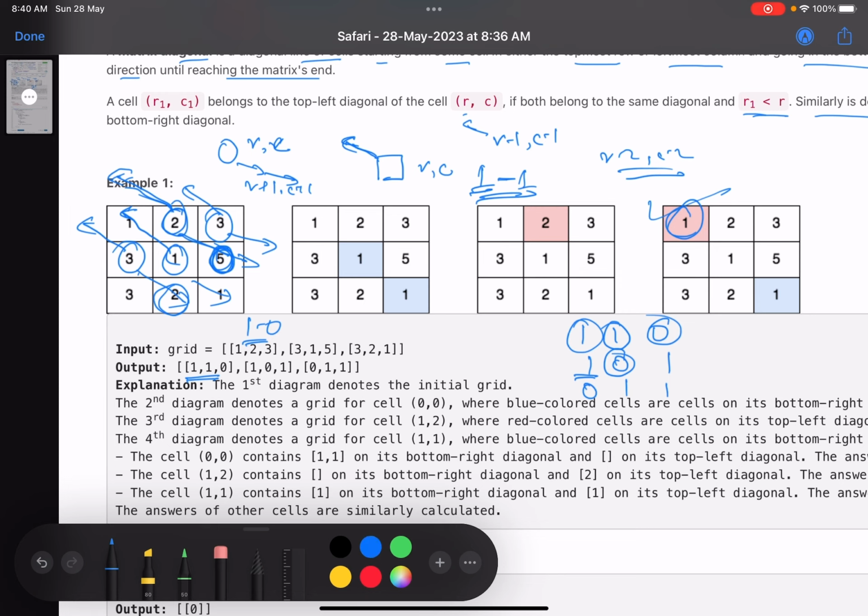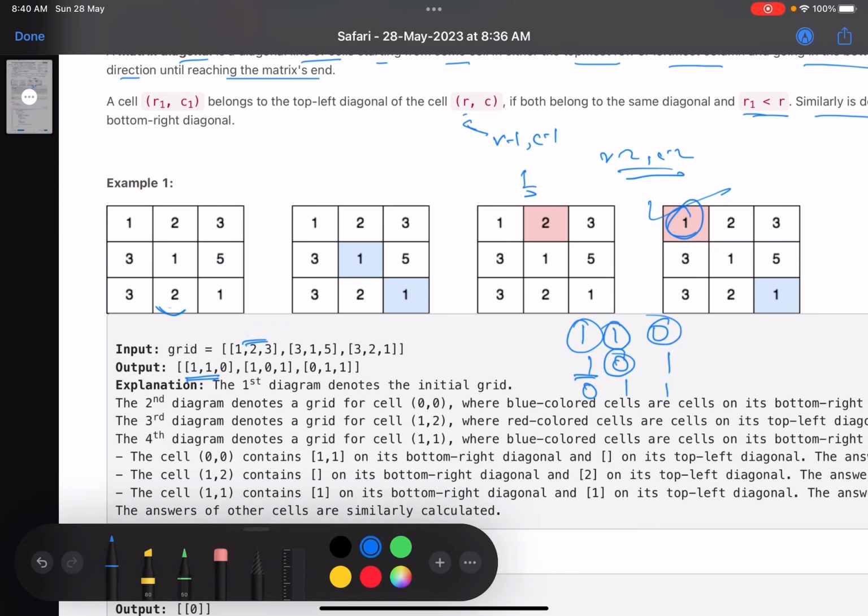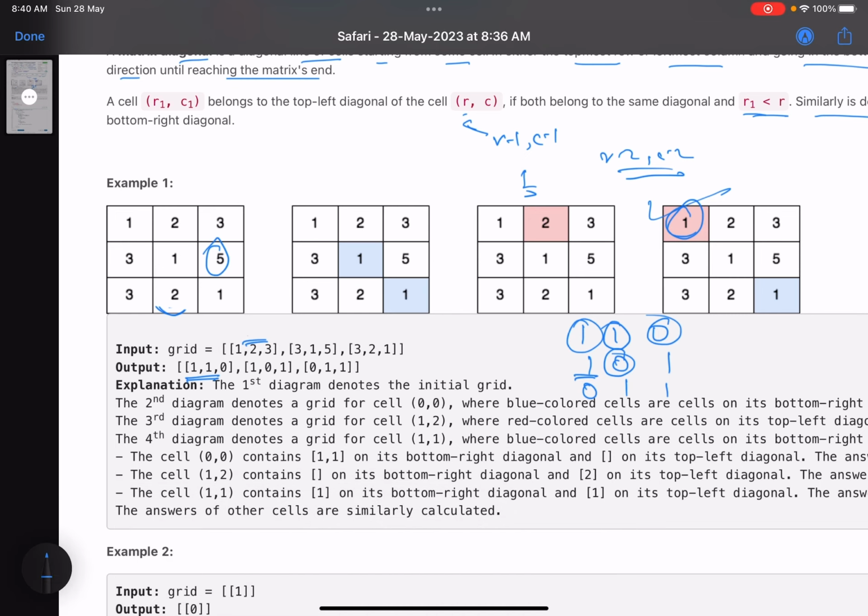Okay, let me erase it for clarity. So this is 5. Top left you have only a single element, that is 2. Bottom right, nothing. So count of element 1 minus 0, this is 1. Similarly, here nothing at top left, nothing at bottom right, 0. One element at top left, nothing bottom right, 1 minus 0, that is 1. Similarly, 1 minus 0, that is 1.